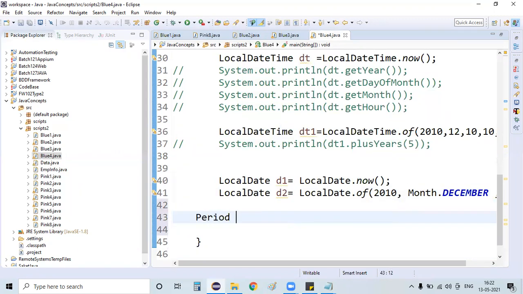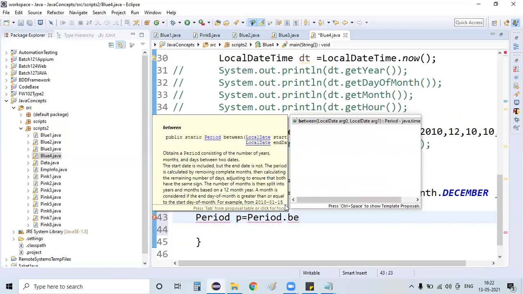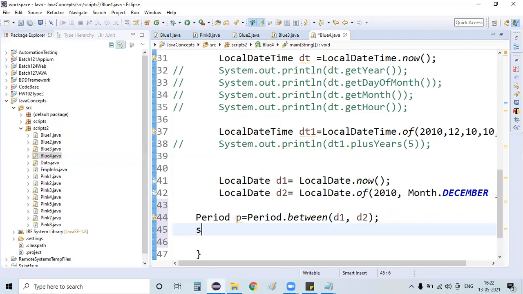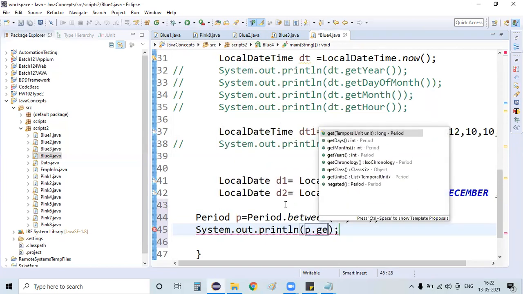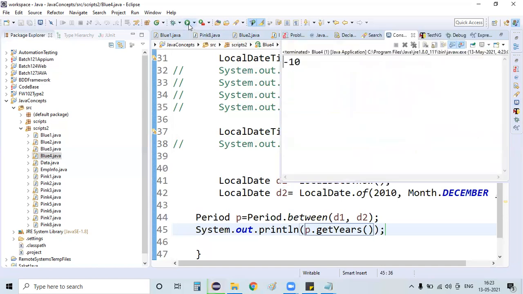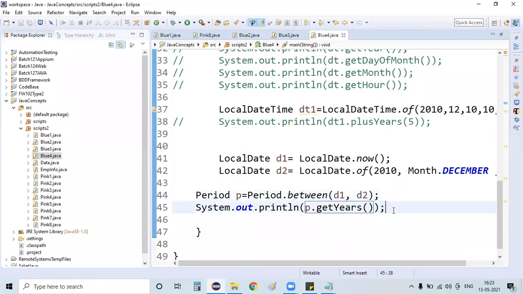Now I'm creating an object of Period: p is equal to Period.between. What is the time gap between this date 1 and date 2? System.out.println in terms of years. Basically you can get it in days, months, or years, but I just want to get it in terms of years itself. Now when I run my test script, the time gap between the current date and that particular date is retrieved. Perfect, done the deal. So it's 10 years, that's fine.